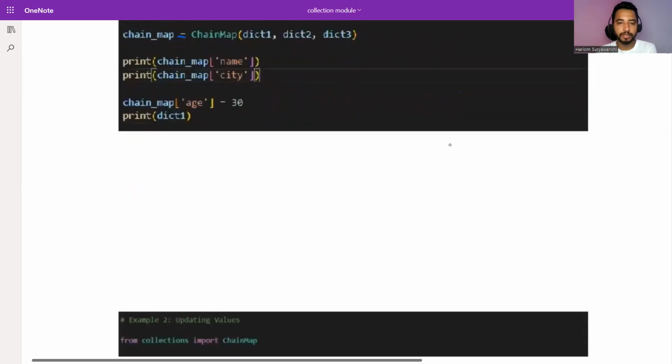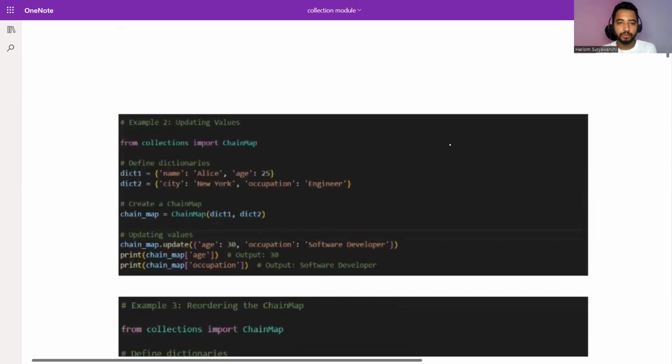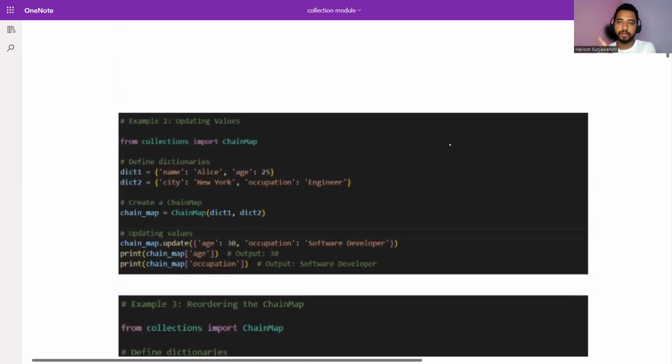Let's move to another example, updating values. We are going to discuss every single functionality that you can perform for these data types.